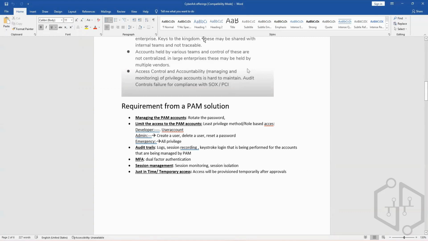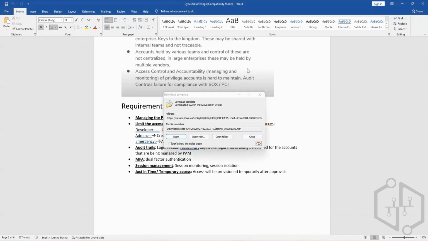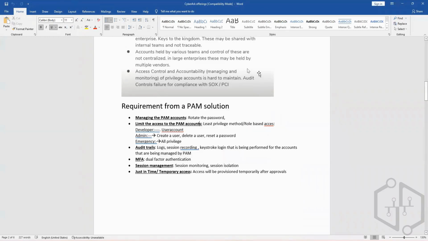Just in time or temporary access should be there. Okay? Temporary access as in the ability to provide temporary access to the users if they do not really require the access on a permanent basis. If they do not require access on a permanent basis, the tool should be able to provision the access to the servers on a temporary basis. The user should be able to define a time period, and as soon as the time period expires, the access should be automatically deprovisioned.